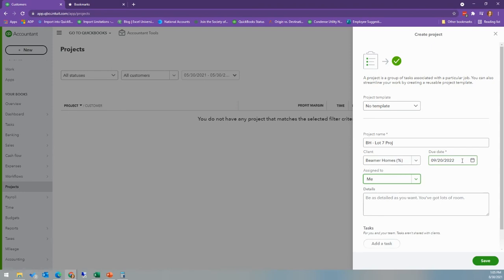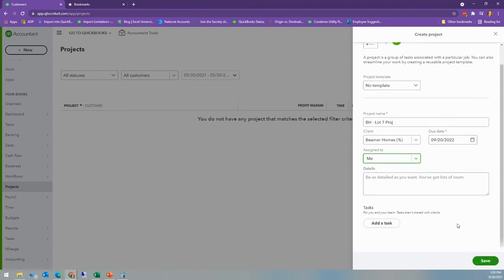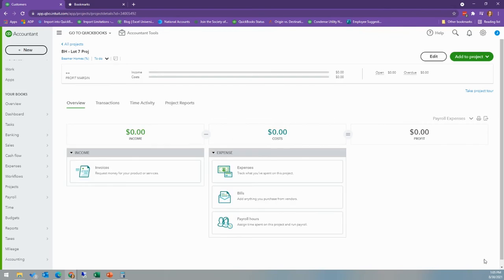It's just something that needs to be entered in because of the way that the filters are. And then the section with assigned to and tasks, you most likely will not see. I just found out that it is specific to the QBO accountant version. So I'm going to go ahead and click save. And then here is our wonderful project screen.